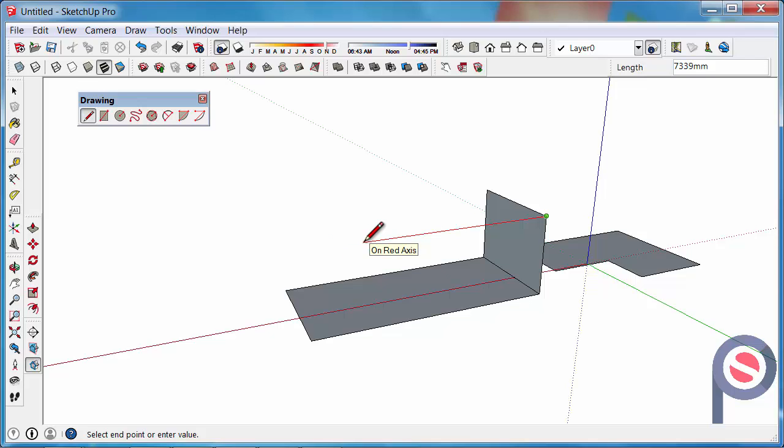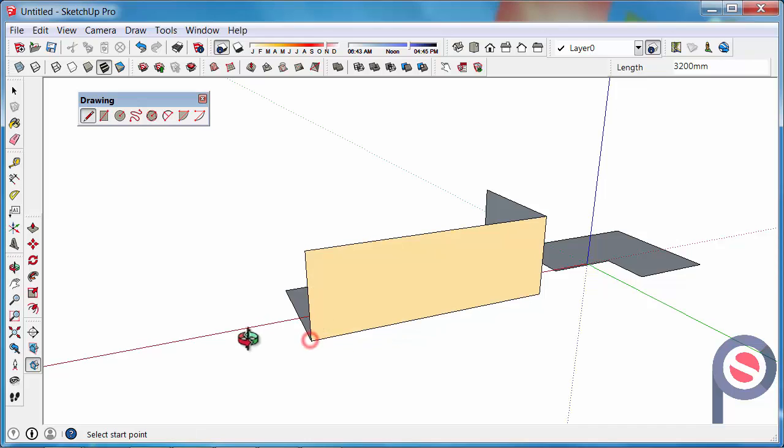So left equals green, right arrow equals red, and then the up arrow equals the blue axis. So left again is the green, the left arrow is the green axis, right arrow is the red, and up is the blue. So we're going to press the right arrow, and then we can go and click down here and finish that one off.